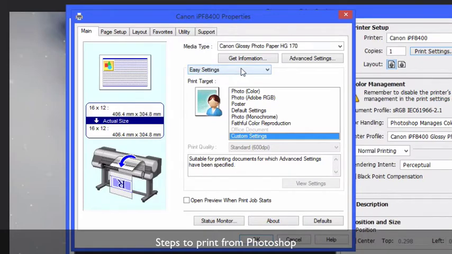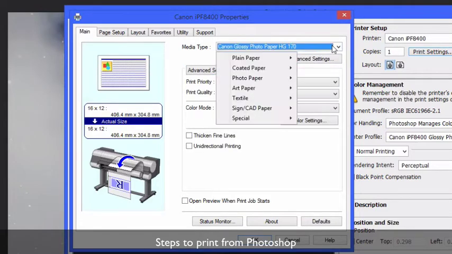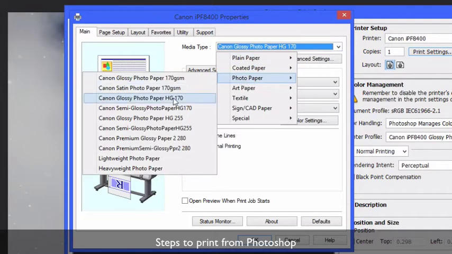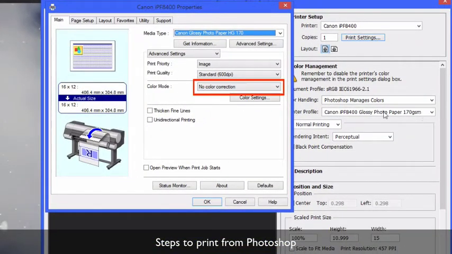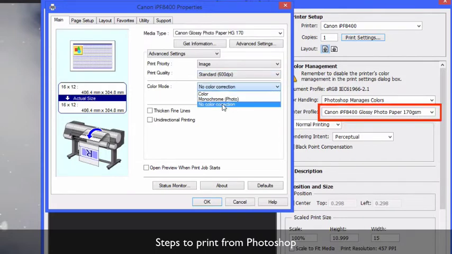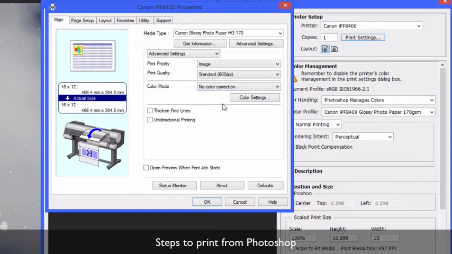So under the advanced settings, we can go into the custom setting. We can choose our paper for the same media that we had chosen in the dialog box before, a glossy photo paper. The same as the glossy photo paper in here, and no color correction. So you can see the importance. We've got the color mode, no color correction, because we have chosen an ICC profile in the Photoshop's dialog box before. We used Photoshop to manage colors, which says we need to disable the color management within the driver, which is what we've done. Under color mode, we've said no color management.